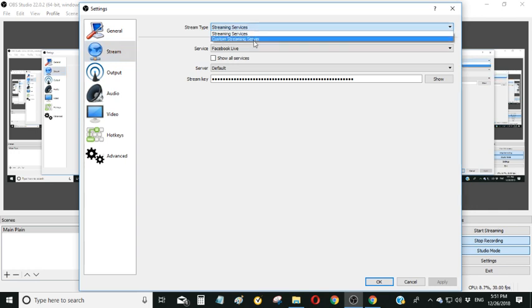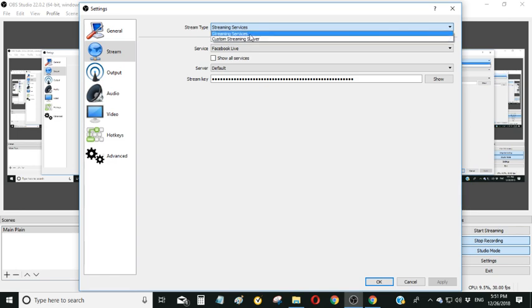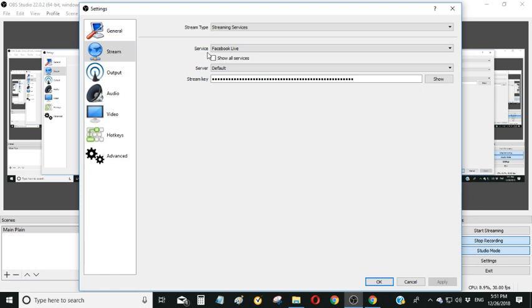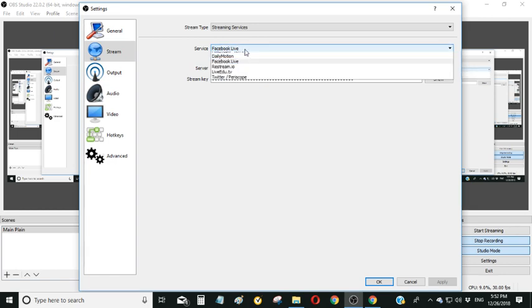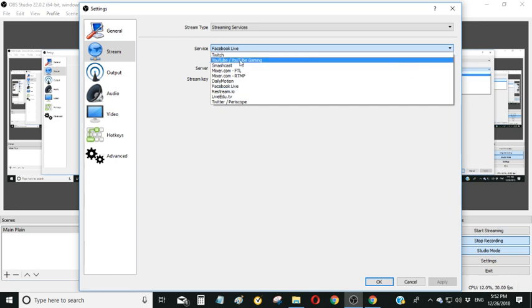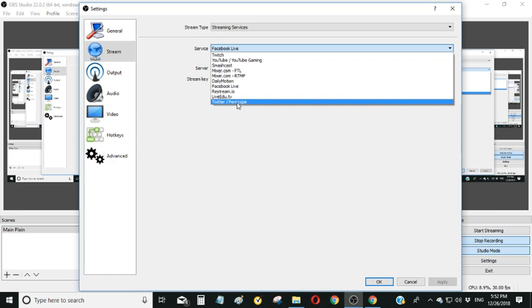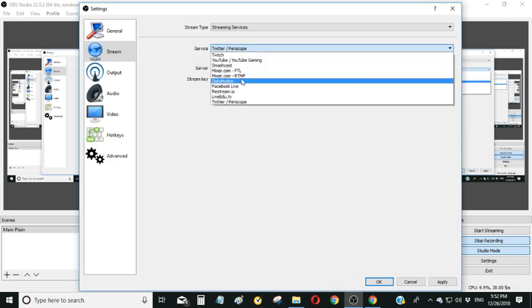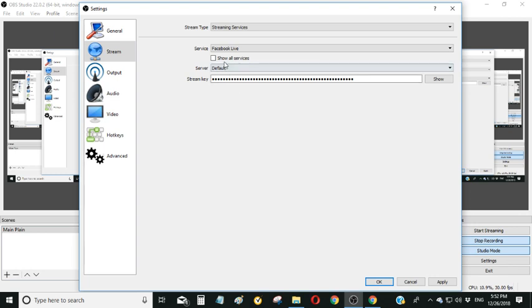And the second one is a Custom Streaming Server. For me, I pick the first one, Streaming Services. And the service, this one is very, very important, guys. If you use Facebook Live to stream, you pick Facebook, okay? If you use YouTube to stream, you pick YouTube. If someone uses something other than Facebook or YouTube, you pick the one you want to stream to, for example Twitter. But for me, I use Facebook Live streaming all the time, so I pick Facebook.